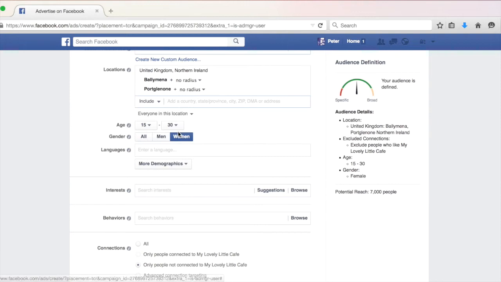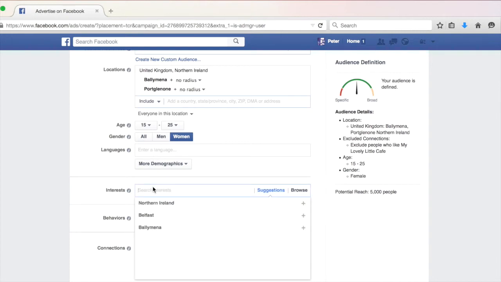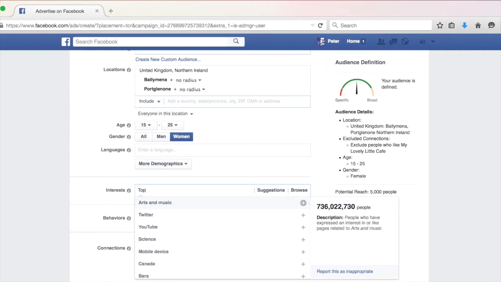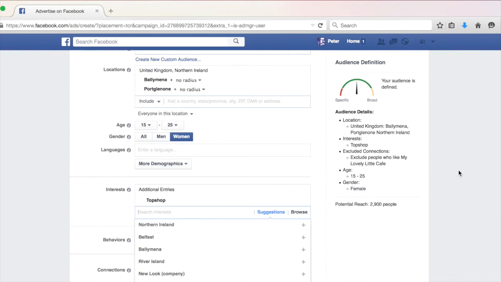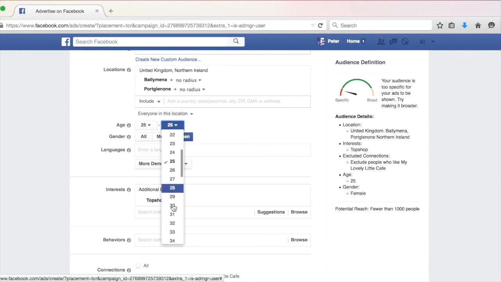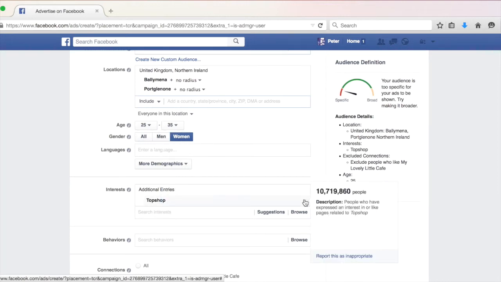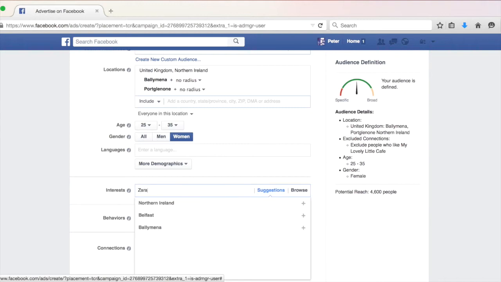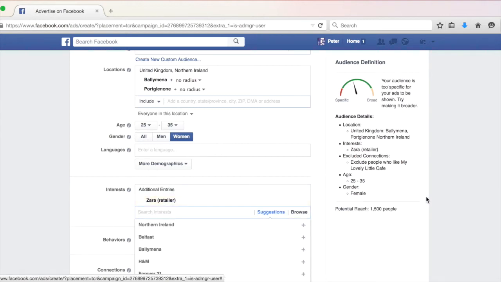So you might want to target women between the ages of 15 and 25, and say they are a leader in your industry. So we'll say Top Shop. 2,900. Again, maybe you're trying to target an older customer base, so we'll just push this up to 25 to 35, and maybe they'd be more into Zara. There you go. So there you can see that's a great target market.